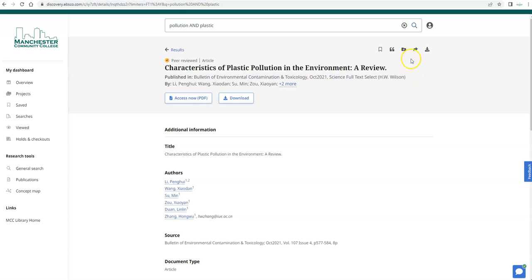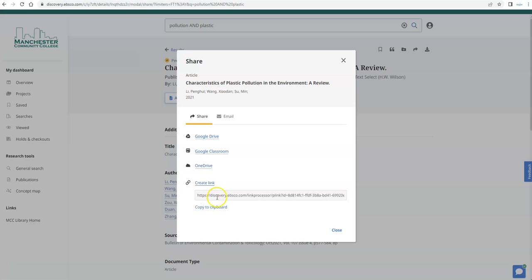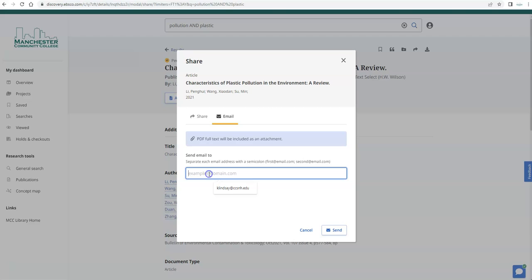All right, so within MCC OneSearch you want to click on the share button, and here there's a couple of different things you can do. To get a URL that you can email to yourself or put in your notes, click on create link, and you can click copy to clipboard and then put that into your notes or email it to yourself. You can also click on the email button here, and if you put in your email address, what it will do is actually send you a PDF of the article that you chose, and it'll send that right to your email, so that's useful.